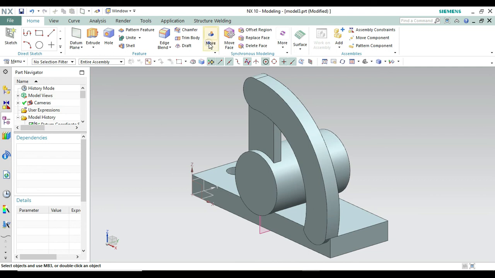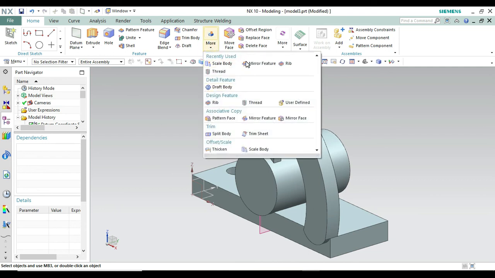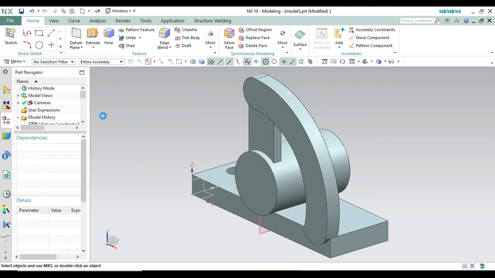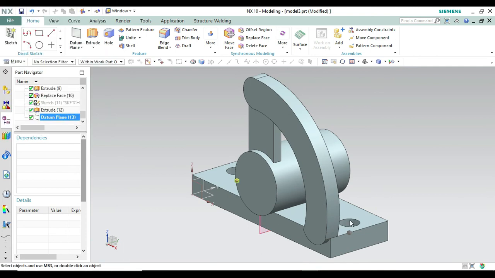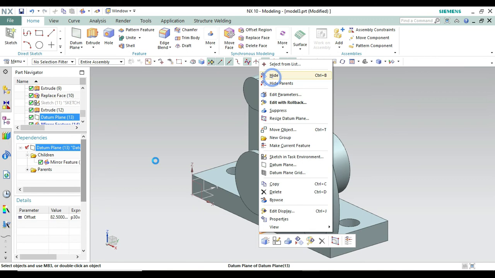Now go to more, you will get a mirror feature. From here go to mirror feature. Now select the features, so we have to select this subtract, select the plane, select this datum plane and make it okay like this. It has been created. So now let's hide it from here.